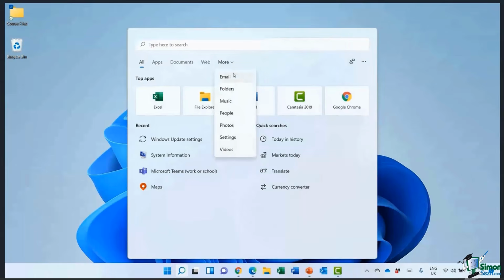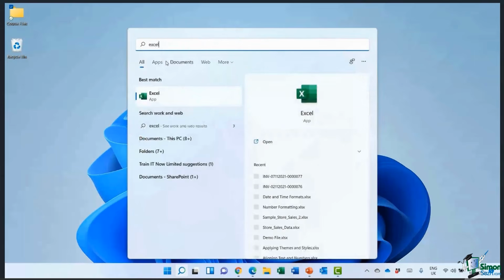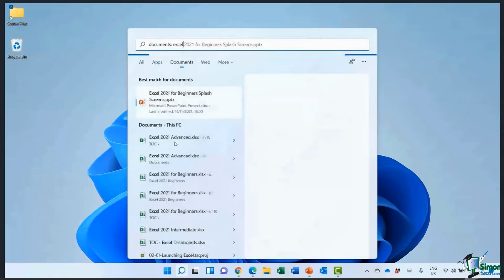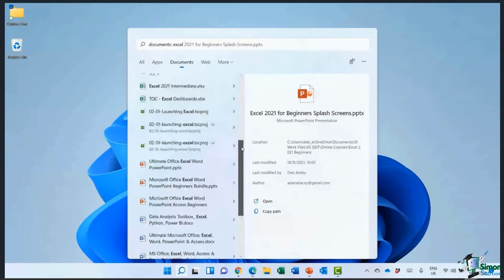We even have other things you can search through: email, folders, music, people, and so on. Now I have all selected. If I type in Excel, it's going to search through all of these different things. It's found the Excel application, and I can also see that there are 8+ documents on this PC, which I can click on to find all the documents which have Excel in the title.